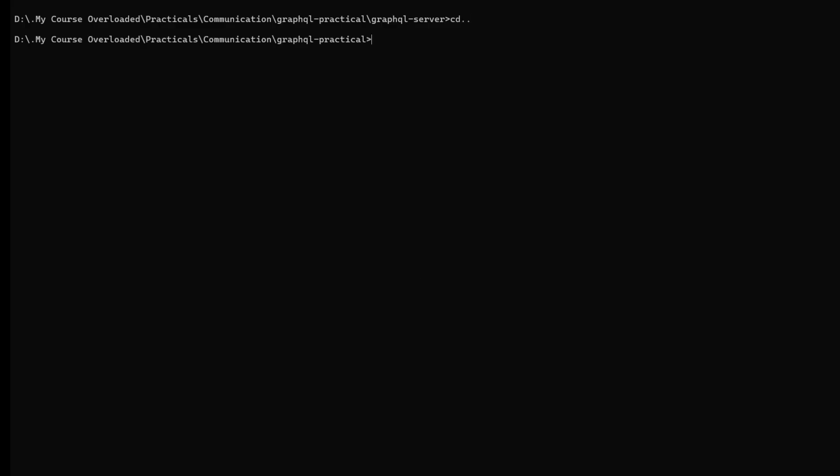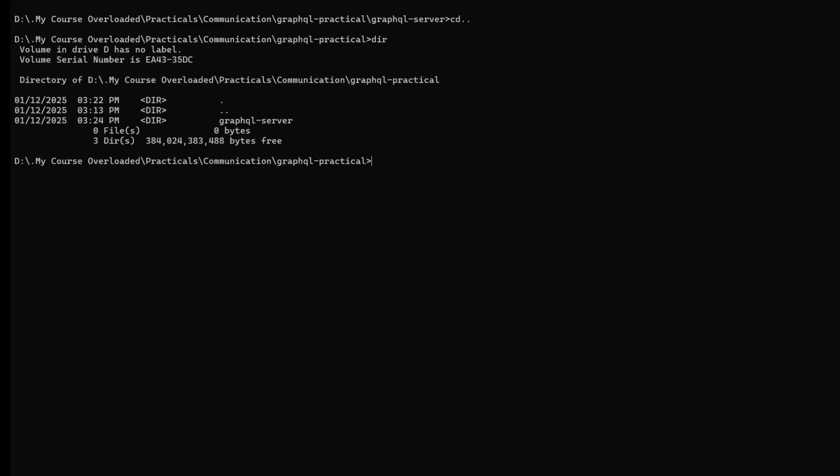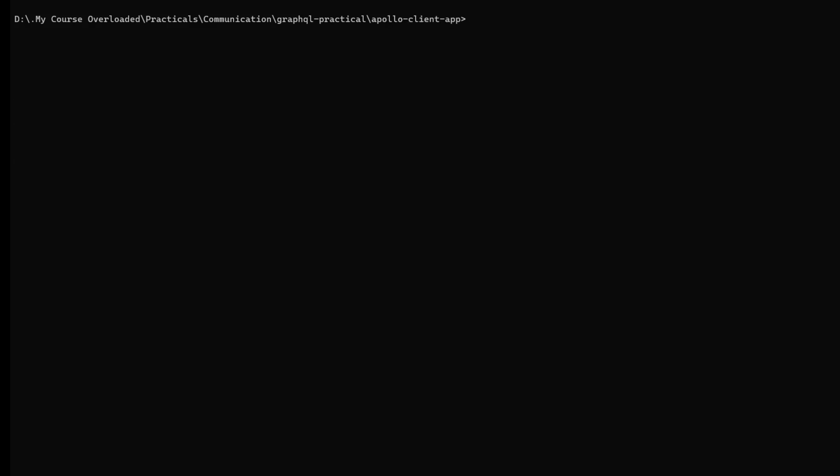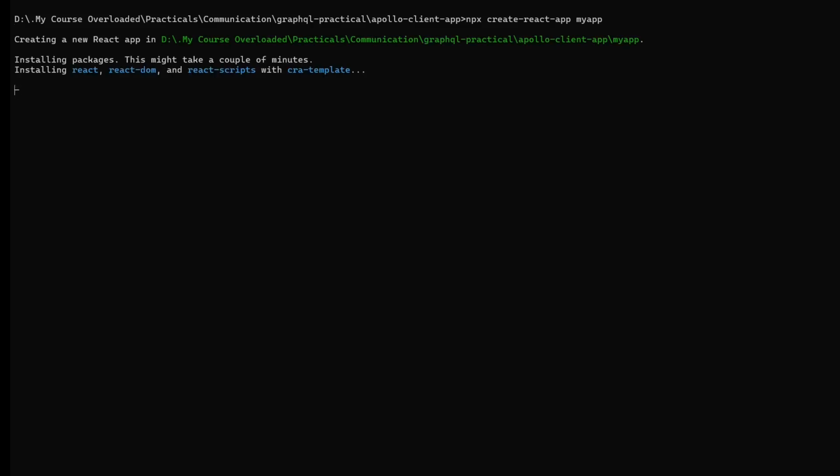So for the client, we would be going back, and here we have created the server. Now let's make the Apollo client. And here we would be using React, as I said. So we would be using npx create-react-app so that it would install the React app, and we would name it my-app. This would take several minutes or seconds, maybe, depending on the internet connection, but it would take time. So once it is done, we would be continuing.